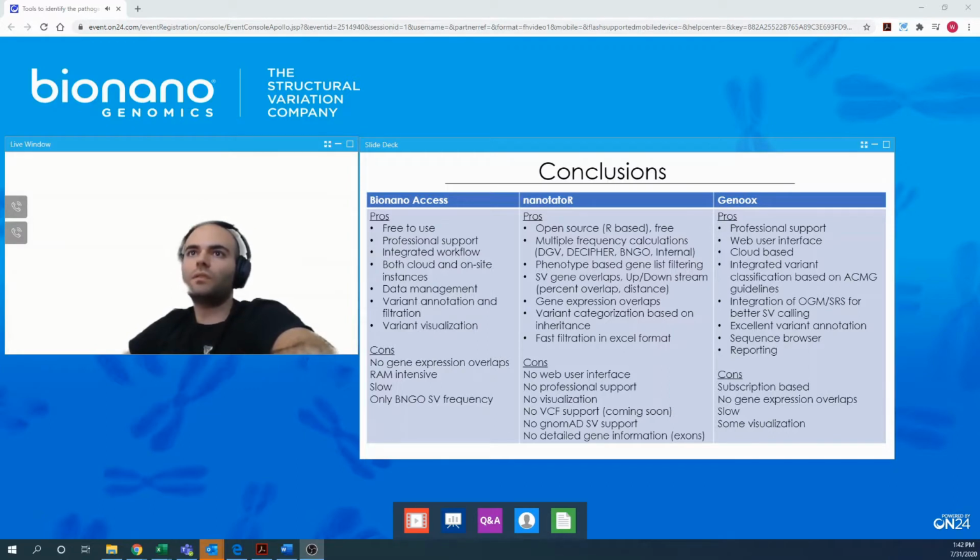And then some cons. If somebody is a web user and likes to use the web user interface, it's not available. It does not have professional support. So if you're facing an issue, the likelihood of having that addressed is a lot less than with professional support. There is no visualization. Anytime we find a structural variant using Annotator, we always go back to Bionano Access to generate some visualization images. There is no VCF support currently, but this is coming soon. We're going to add gnomAD support for structural variations and support for exon information. For example, which exons from the genes that are overlapping structural variants have been deleted.